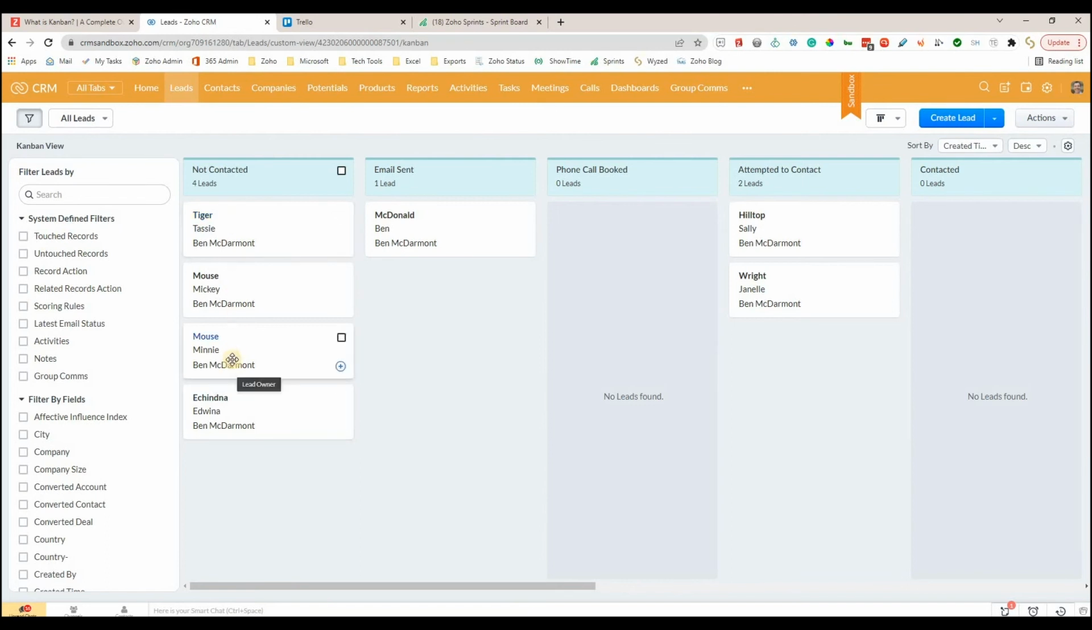You can see your new leads here, and then as you contact them or work with them, you move them across from left to right. You might find that a little bit easier to manage, but you can always change that just by clicking this button here.